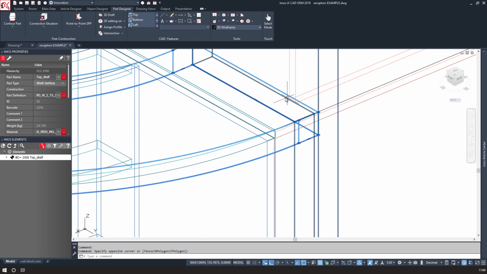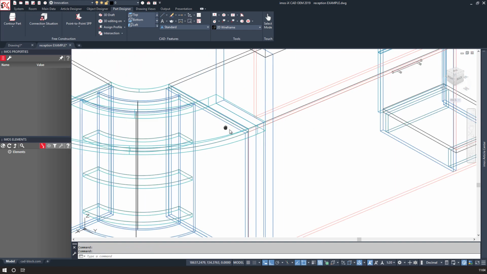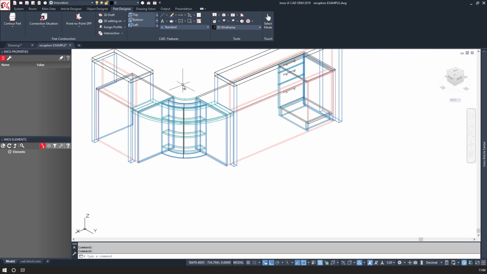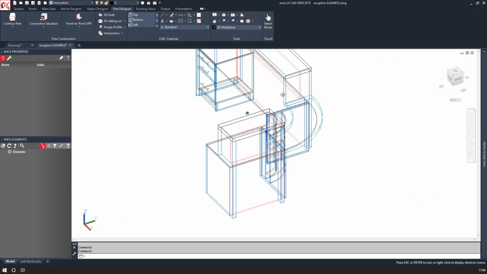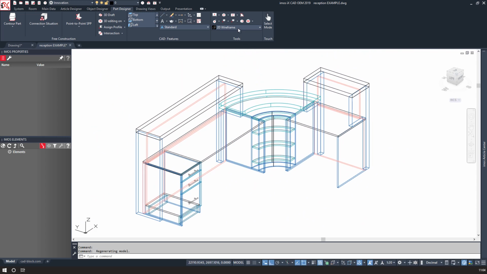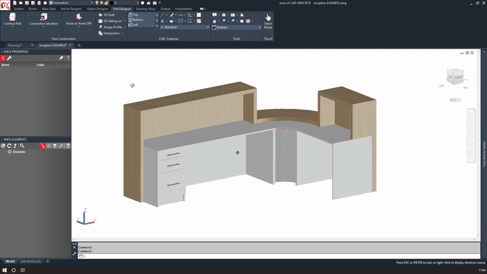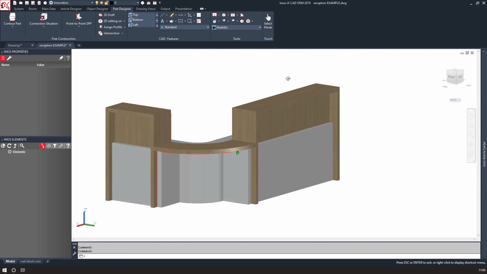So what I'll do is just hide some of the original construction geometry and some of the supplementary geometry that I've created, just so that we have a cleaner model. And we can orbit around here a little bit and just inspect the overall design, make sure we're happy with everything, and then we'll move on to the next stage.